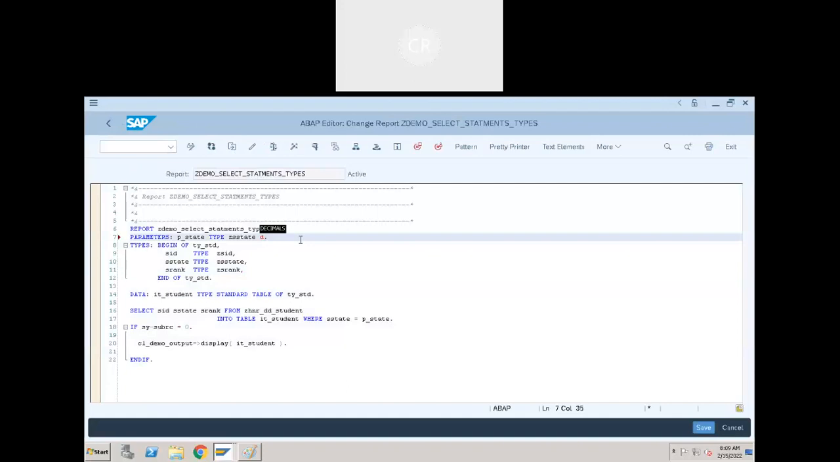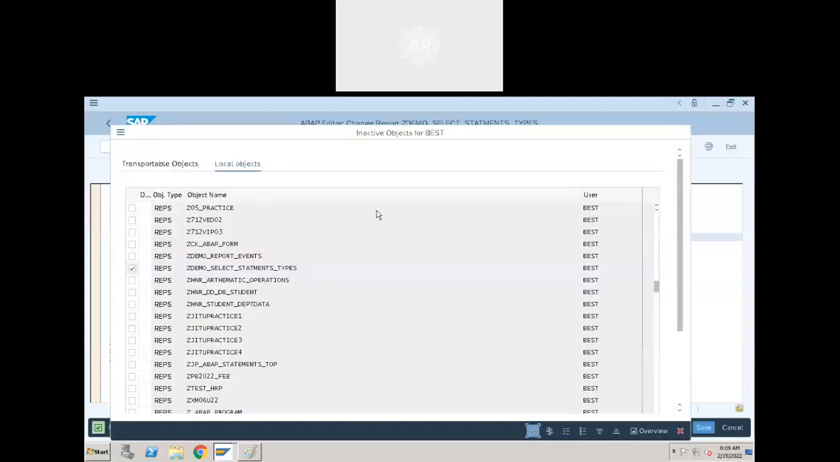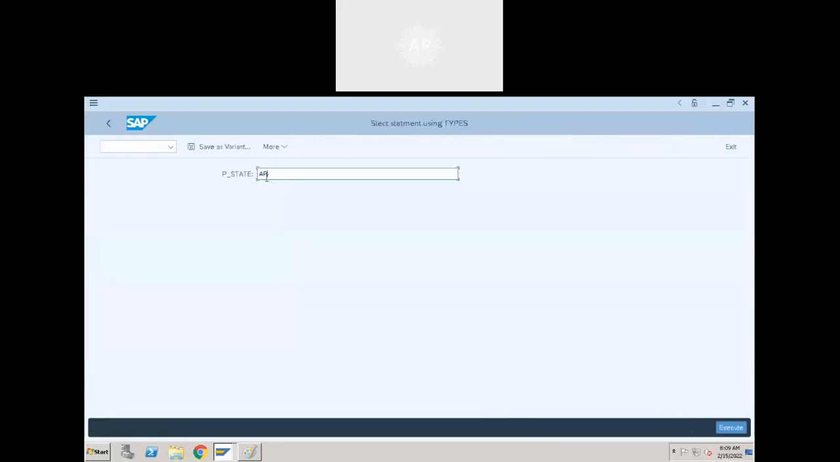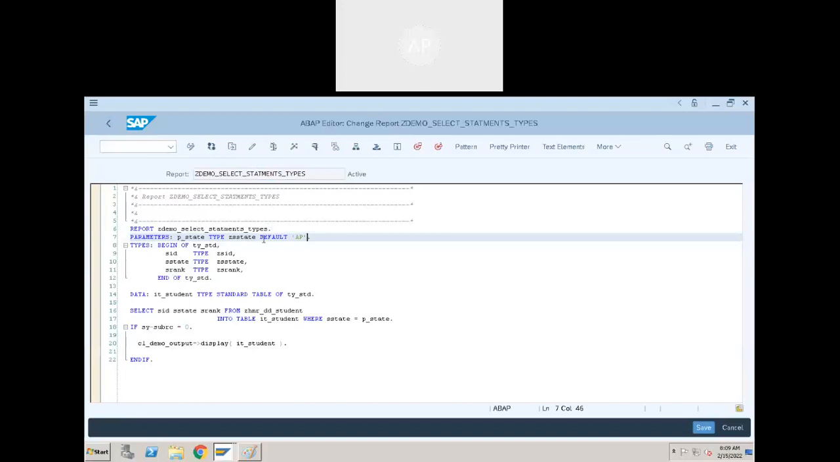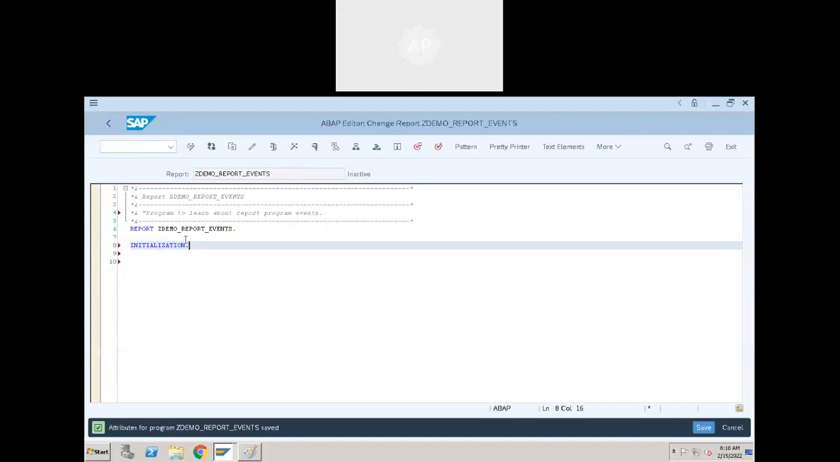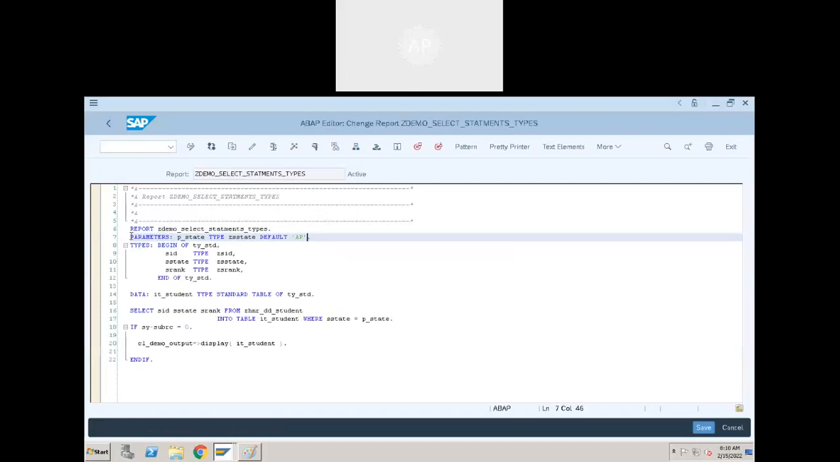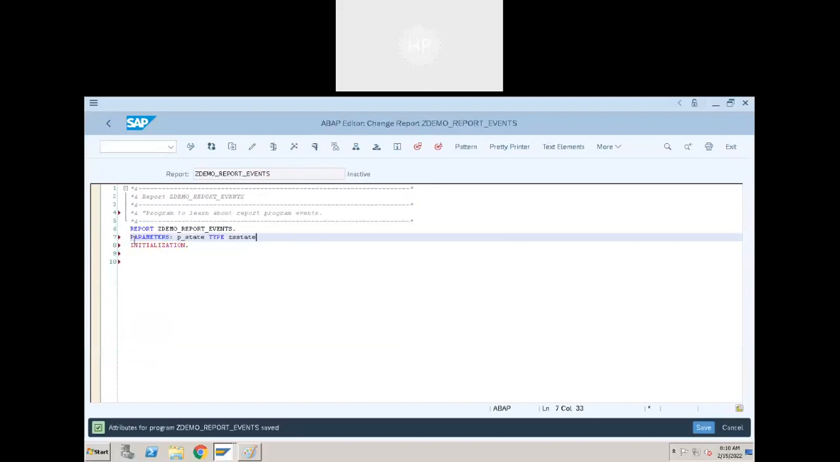Using the default keyword, right? And value. This is how we pass default values to the parameters. Just execute. Now you don't need to enter it, right? It is automatically populating with some value, right? But since we are able to pass default values in the parameter statement itself, what is the use of initialization?